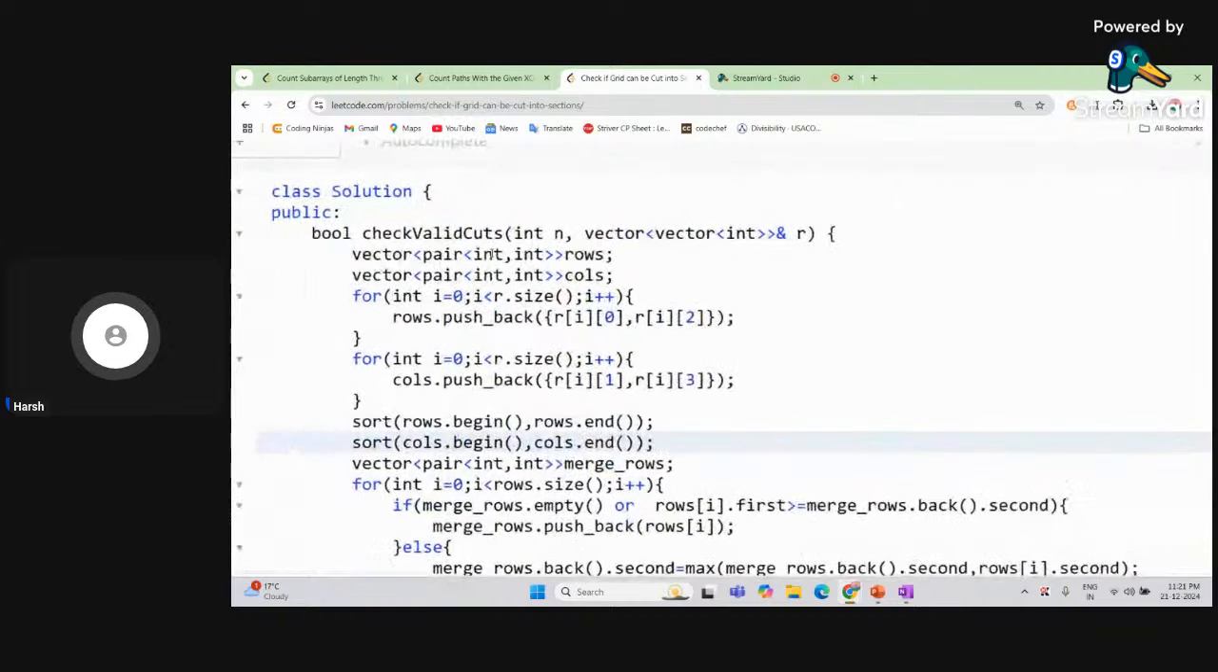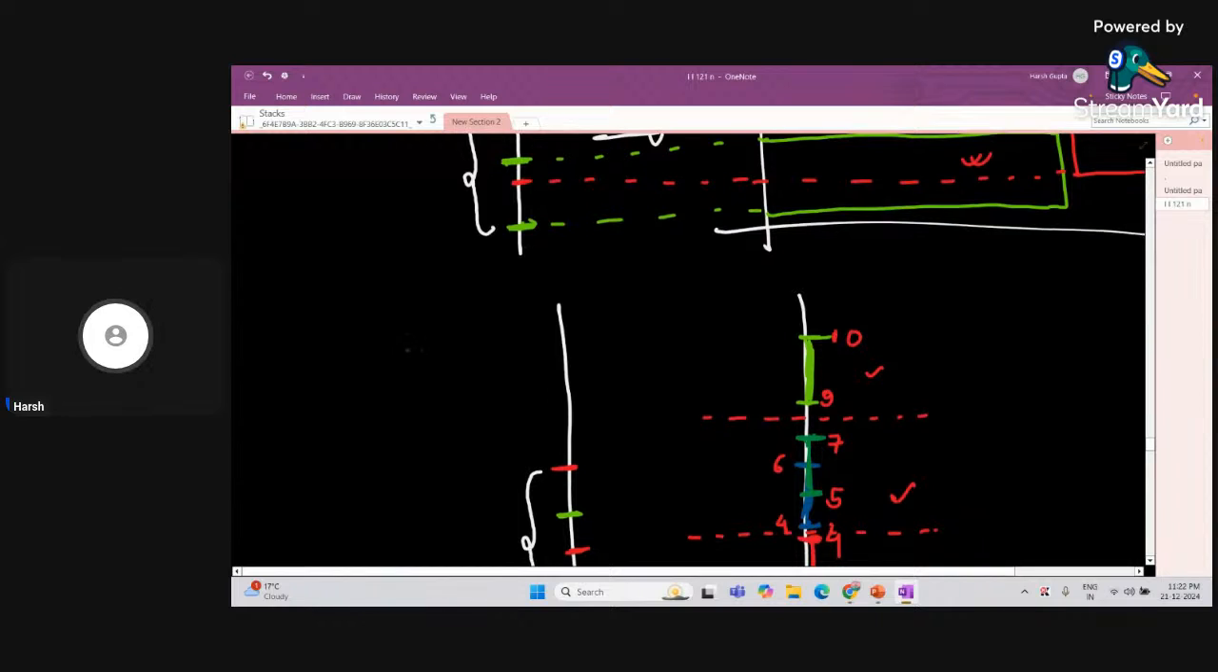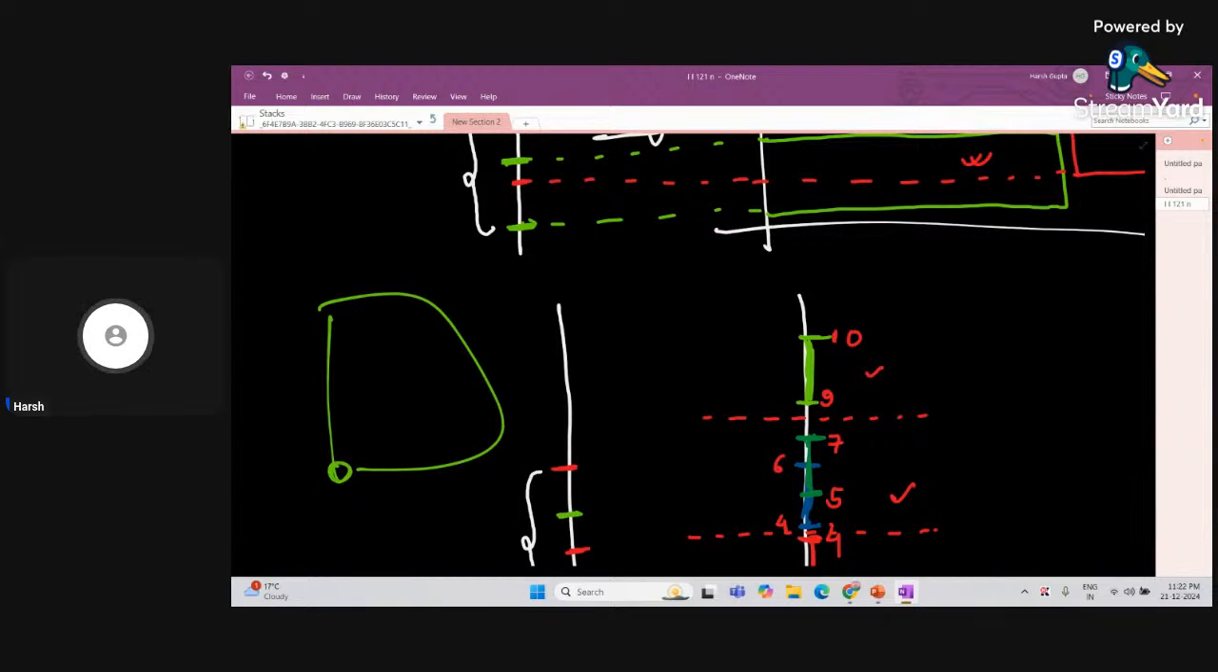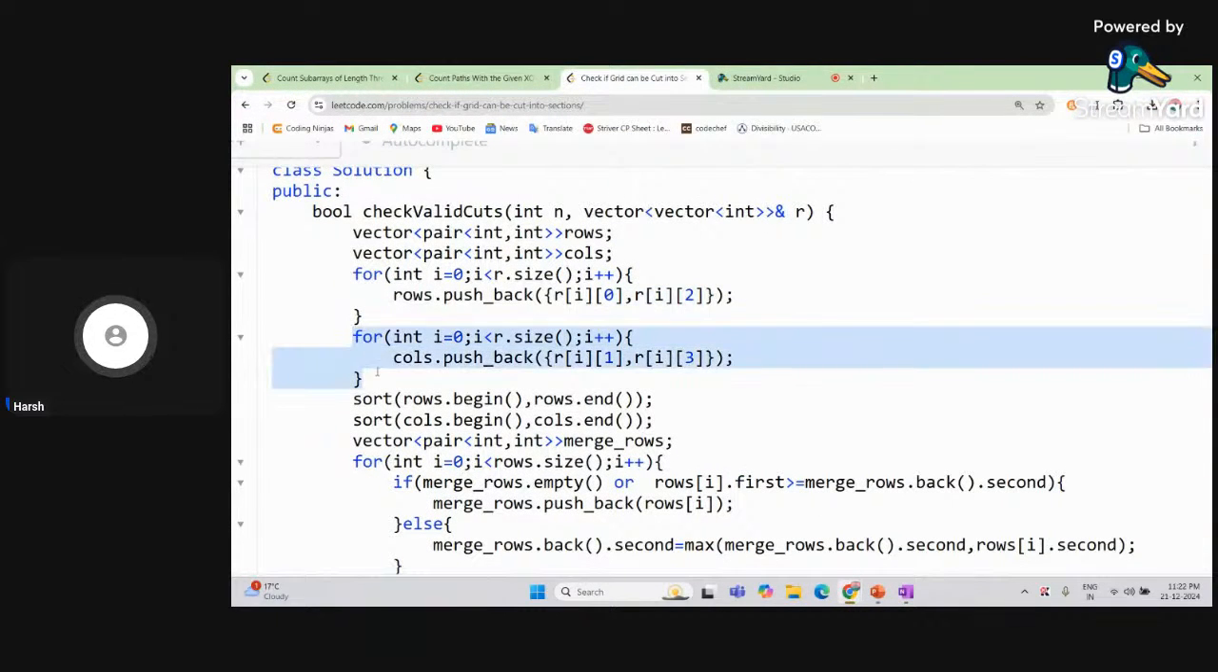So I have constructed two vectors, first for rows and second for columns. I am just iterating over all the values in this R, and in my rows, I am simply pushing back the two x coordinates of the rectangle given. That is, let's suppose this is a rectangle given to you. I am just pushing this x coordinate and this coordinate, these two x coordinates. Similarly, I am doing it for columns as well, but in columns, I am simply pushing two y coordinates.